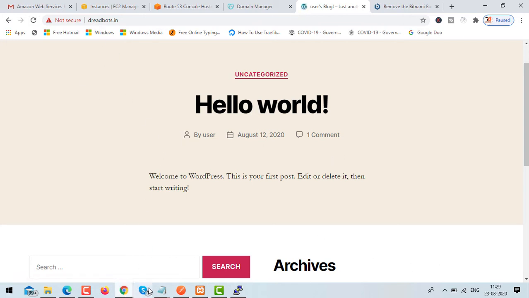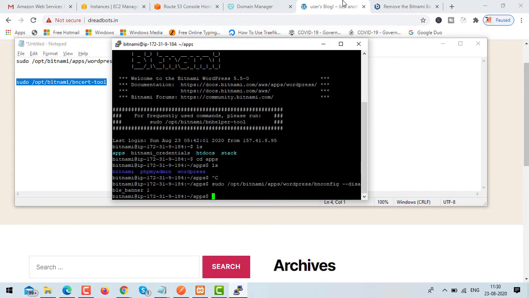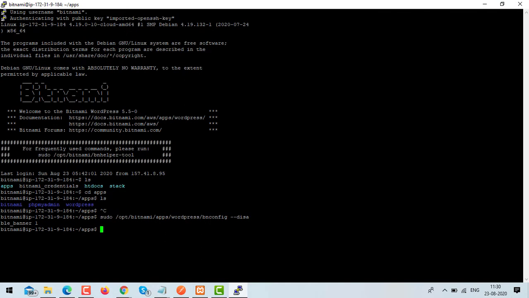Now the next thing we need to do is make it secure, HTTPS. For making HTTP secure, we need to execute this command. Don't be worried, I'll give this command in my description. You can copy it from there. When you execute this command, it will ask a few questions. You need to answer one by one.